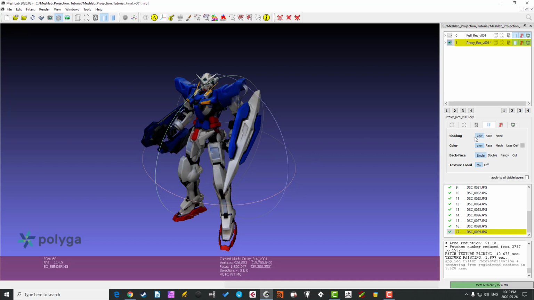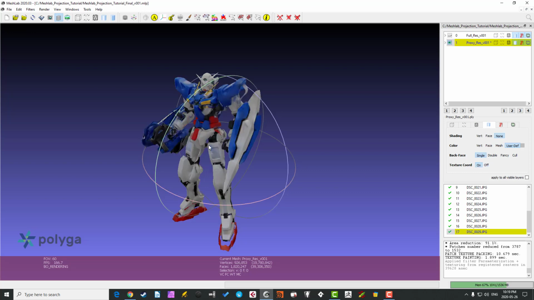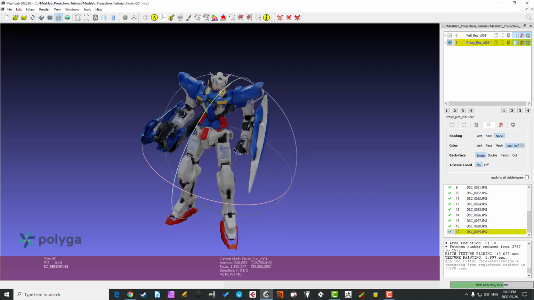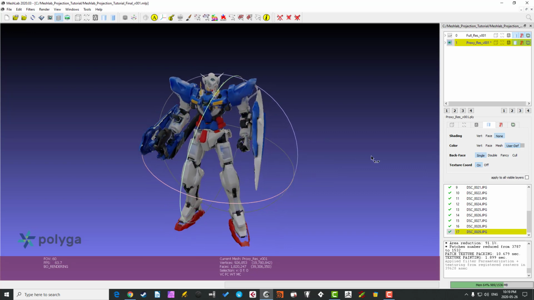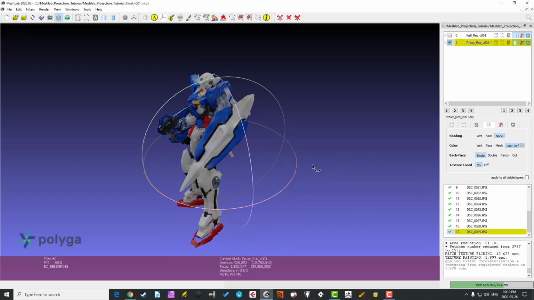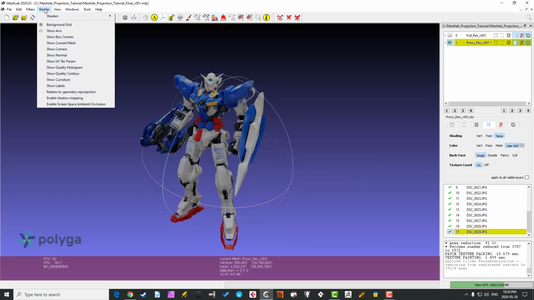To see the UV projected texturing, we need to set our shading to none and our color to user defined. Then, make sure texture coordinates on the layer panel is set to on. Now we're looking at the UV texture mapped model. If you'd like to see the texture map itself, we can activate Render Show UV Texture parameter to toggle its visibility on or off.